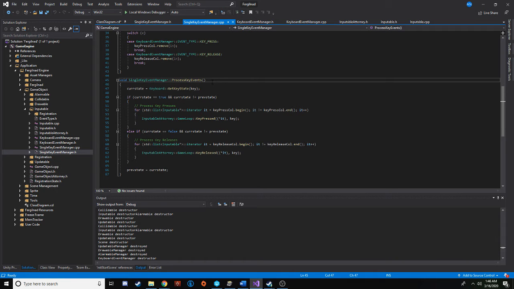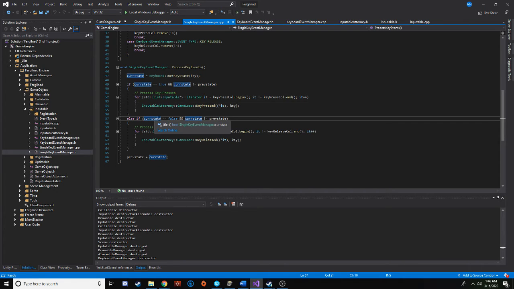But moving on, for the process events, I have a current state boolean that gets the current state of the key for the single key event manager, and then if that state is true and the previous state was false, it'll process the key press, or if the current state is false and the previous state was true, it'll process the key release, and the previous state is always set equal to the current state at the end.